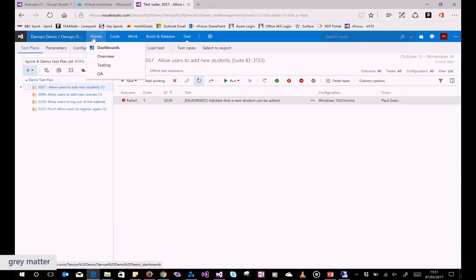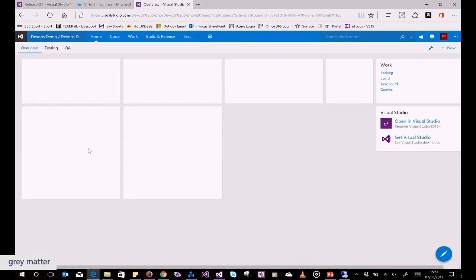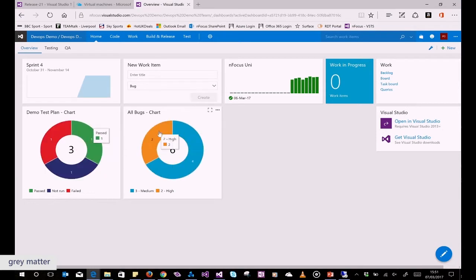So if I then go to the home screen and go to dashboards, I've got a couple of funky charts here where these are the amount of tests I've got. So I've got 3 tests, one's passed, one's failed, and I haven't run one, and then the amount of bugs I've raised in this sprint. So that's that. Let's go back into test.